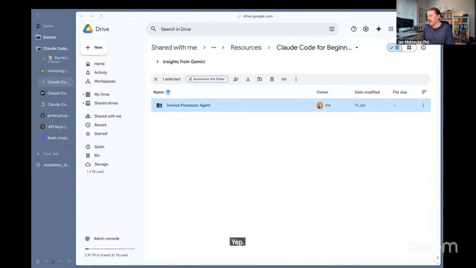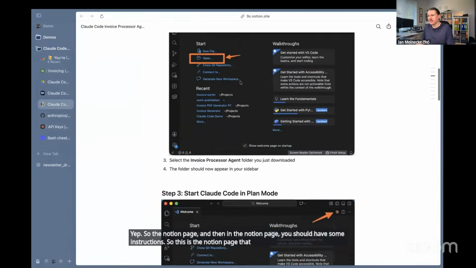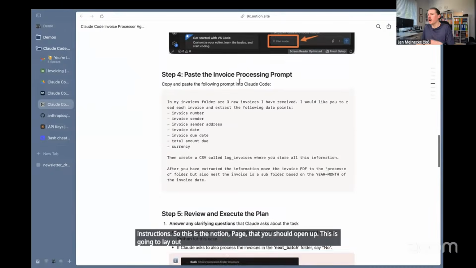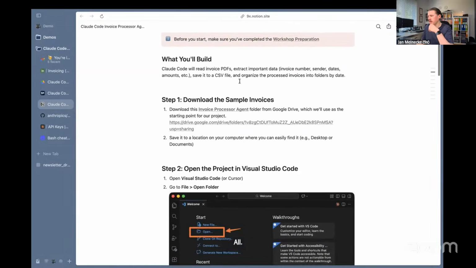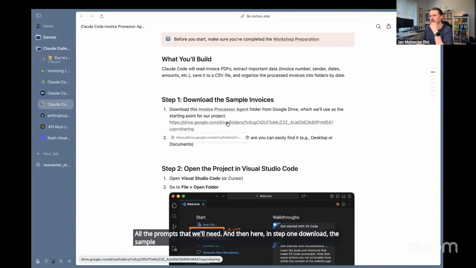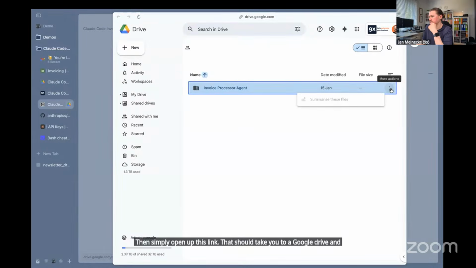Yep, so the Notion page, and then in the Notion page, you should have some instructions. So this is the Notion page that you should open up. This is going to lay out all the steps that we'll do. I'll obviously guide you through it, but it's useful to have all the prompts that we'll need. And then here in step 1, download the sample invoices. Then simply open up this link. That should take you to a Google Drive, and then download this folder.